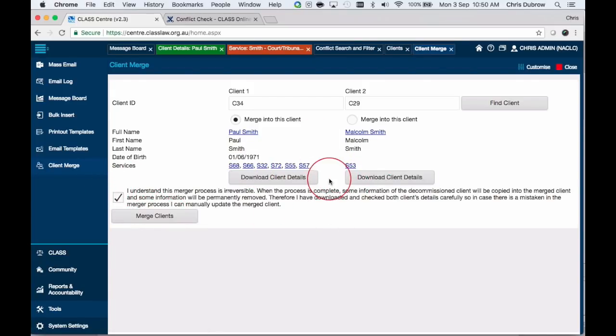The reason we have those PDFs is that in the hopefully highly unusual scenario where you actually need to undo this, you'll have to do it manually, and you'll be able to look at it from that PDF of the client details. You'll need to have document management turned on in your center to see those. So do ask the help desk if you need that turned on and it's not already.